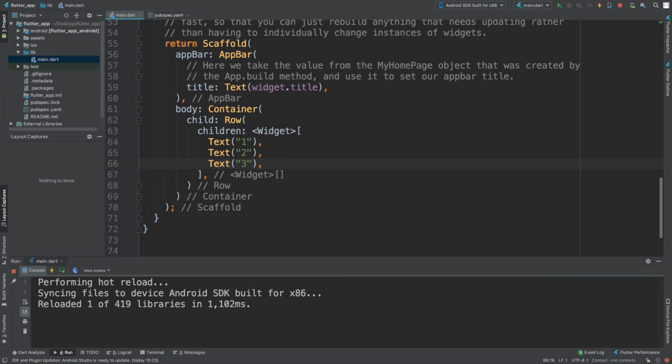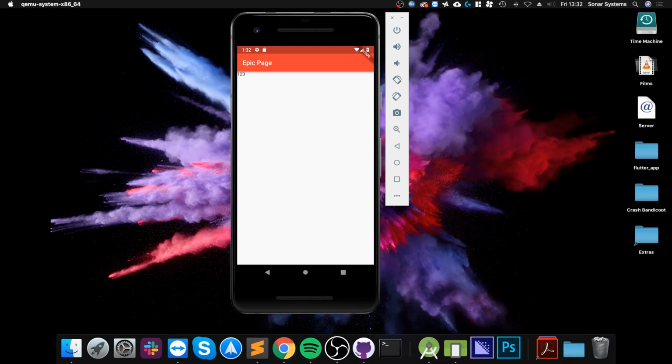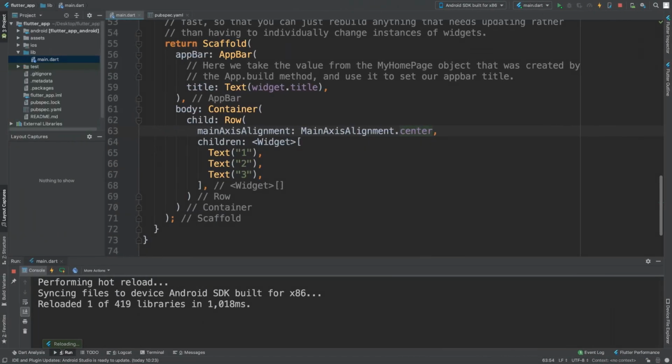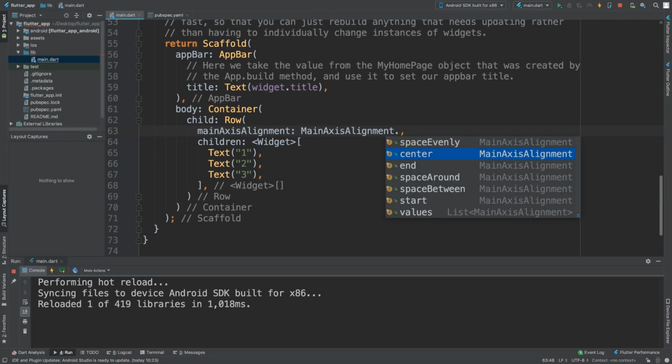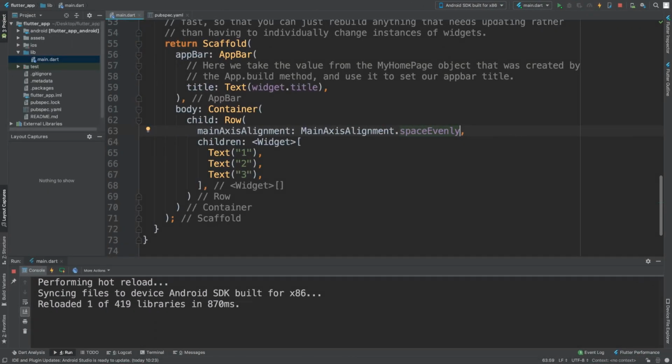If you remember from the layout video, we can do some cool positioning. We could do main axis alignment, center, for example. Save that. As you see, center now. And we can also do space evenly, which is a pretty cool one. It just evens them out. There's something else that we can do as well.